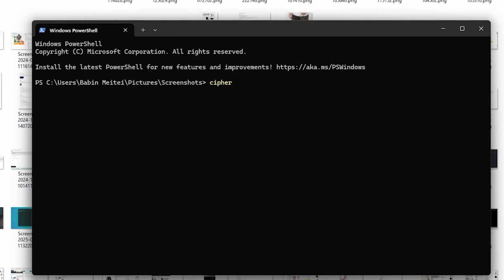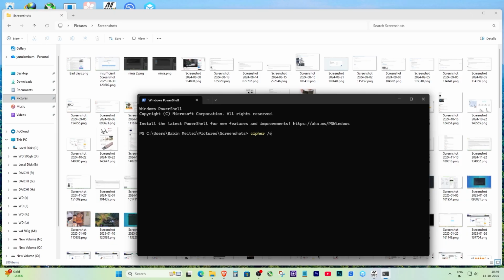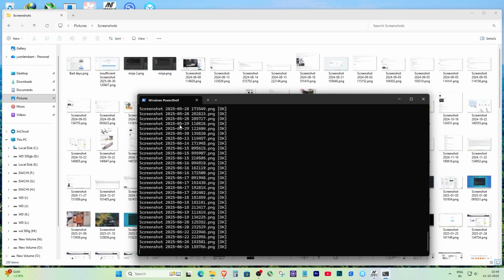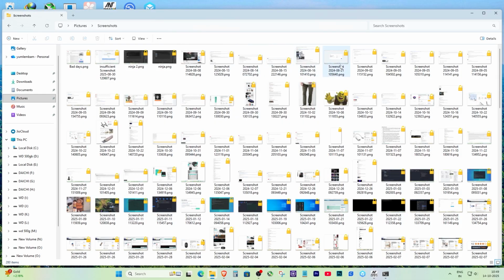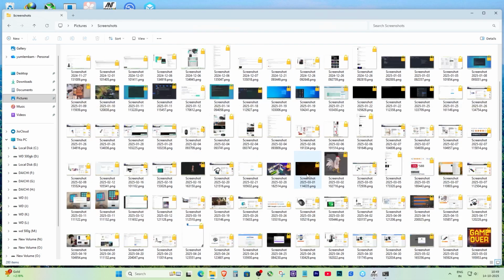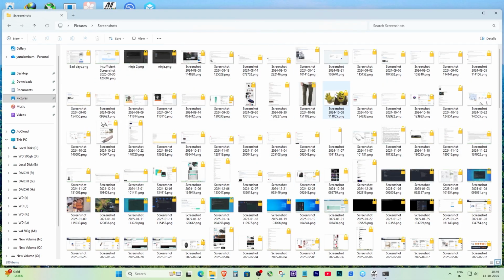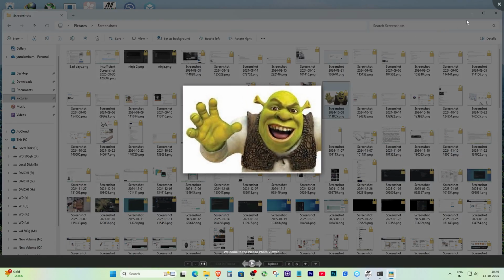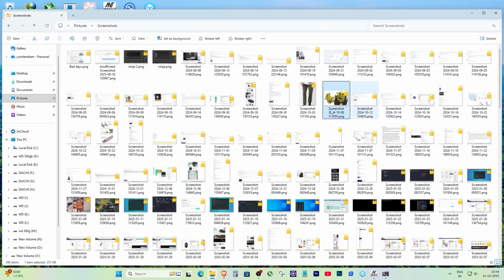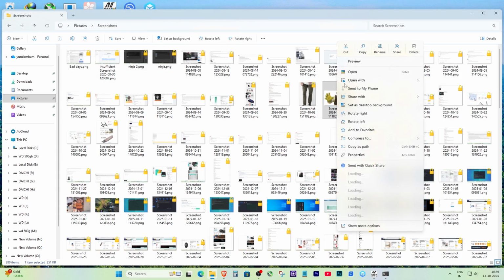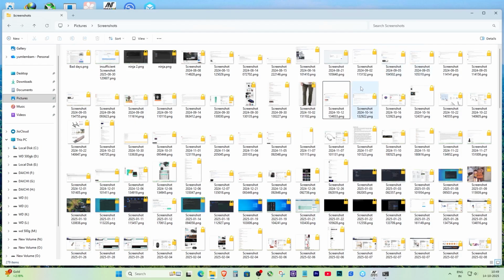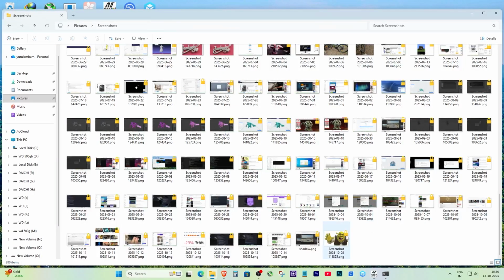Now Windows will start encrypting everything inside this folder, all your images, videos, whatever is here. And if you look closely, you'll see a tiny lock icon on every file. That means encryption is done. But here's where most people get confused. You might think, okay, now my file is locked, nobody can open or delete it. But you still can. You can open it, play it, or even delete it like nothing changed. So what's the point of encrypting, right?